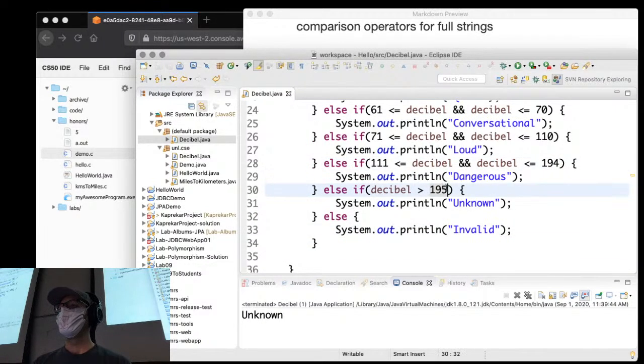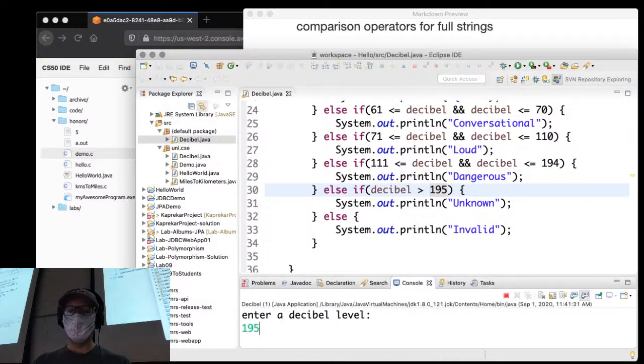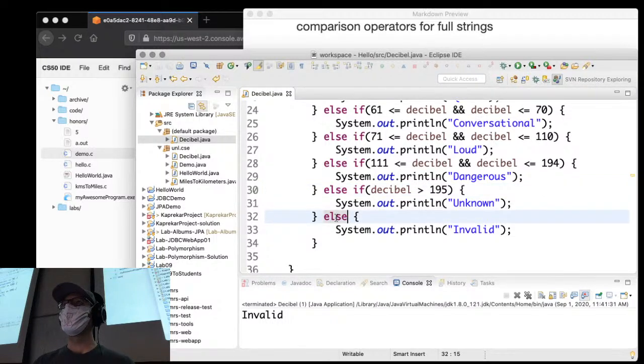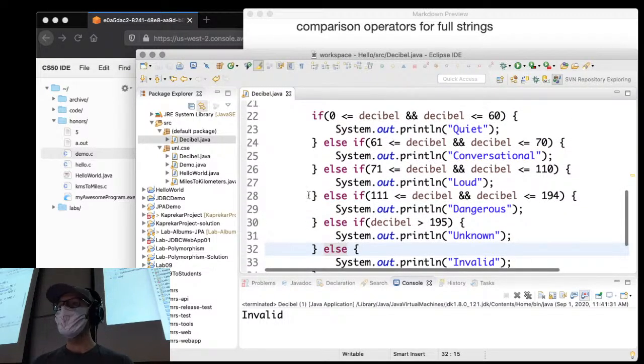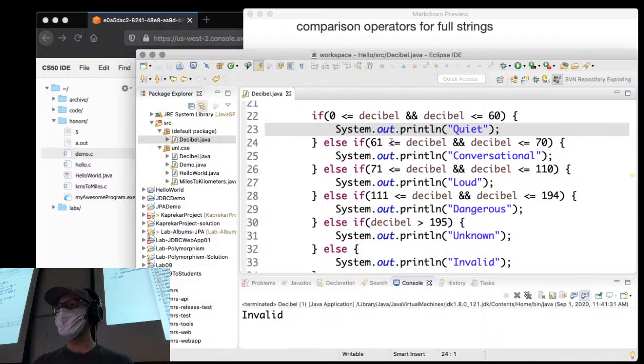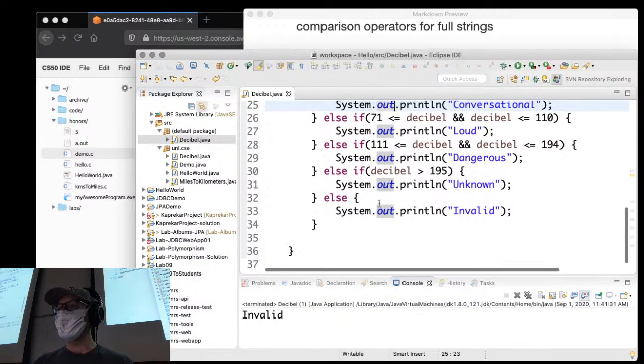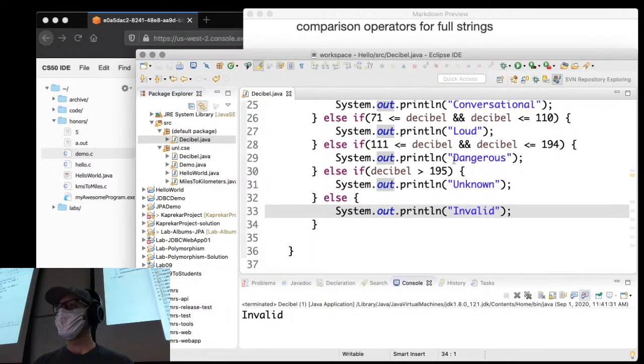194, 195. What about when it is exactly 195? Right now, what will it print? Invalid. Right? Why? Because this is my fall through. All of these are mutually exclusive. This happens, or if none of these things happen, then this happens down here. So I probably want 194 there.